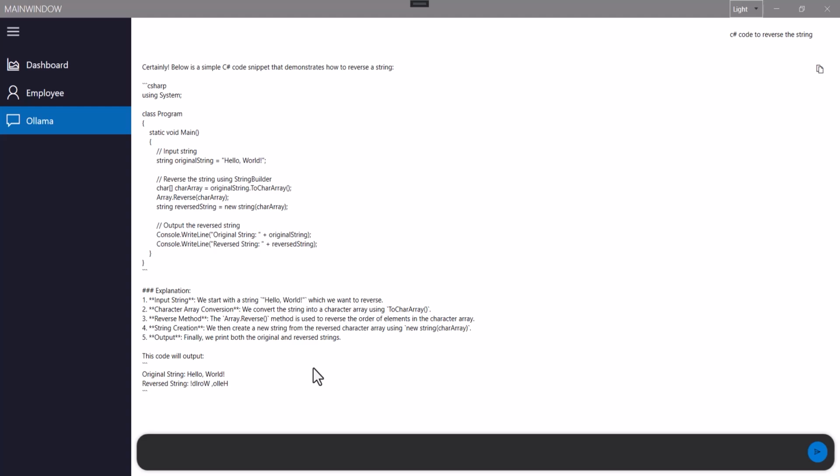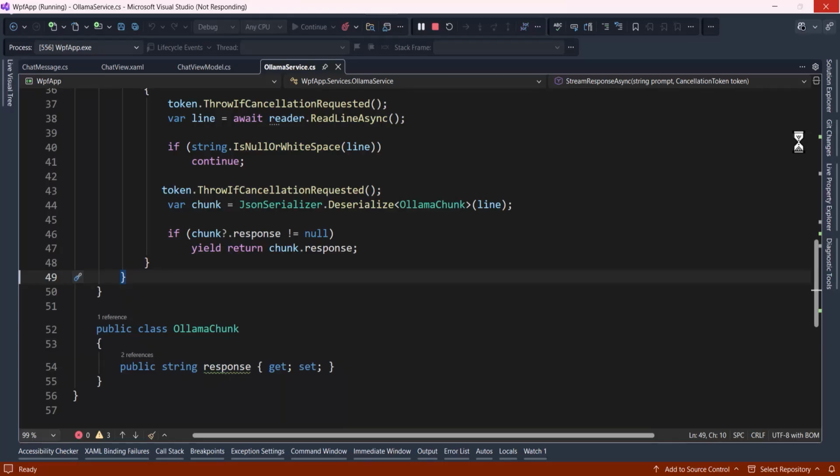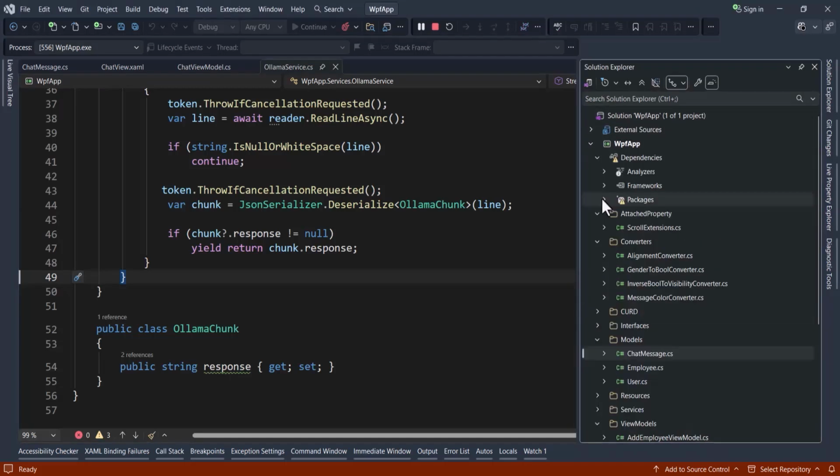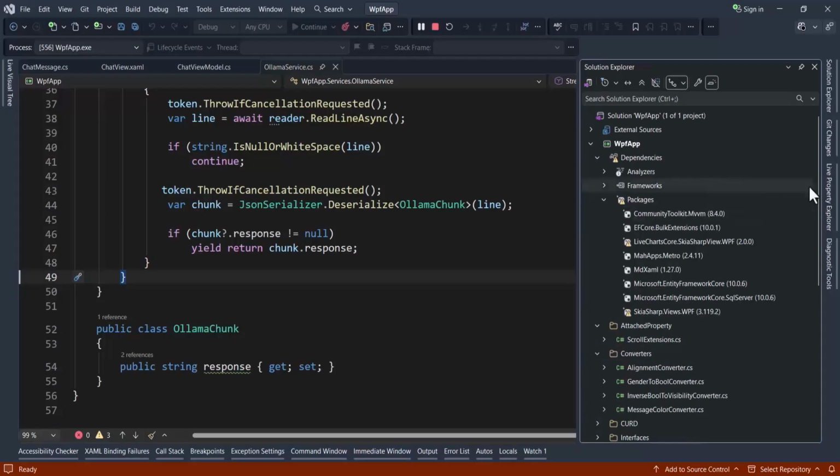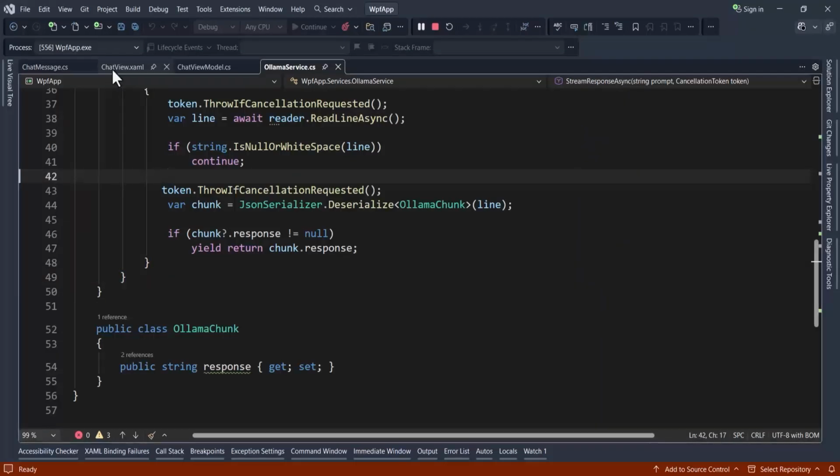So let's see that. Go to Solution Explorer, expand this dependency and expand this packages. I installed this MD XML package. So you have to install this MD XML package, and then how can we use it? I will use it in the chat view.